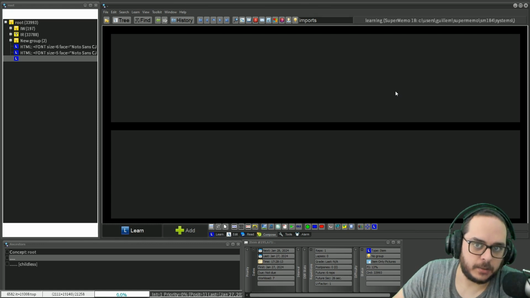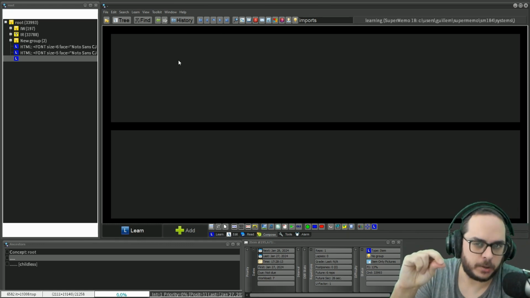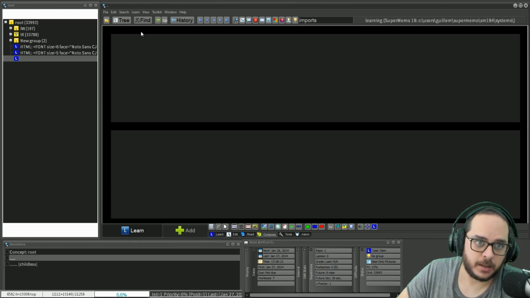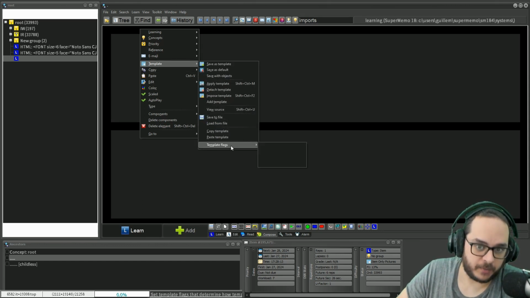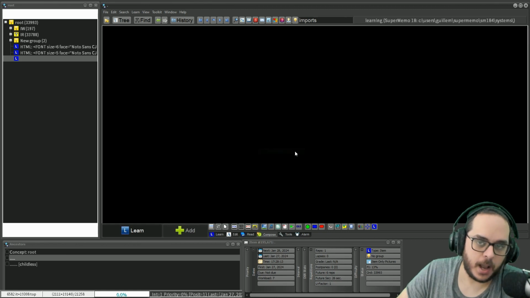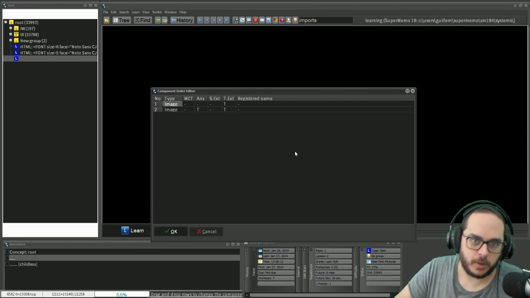I don't want that. There's a super quick solution that is quite obscure, and it's what is called template flags. So right click, template flags, and skip source extras. And voila! Now I only have the two images.